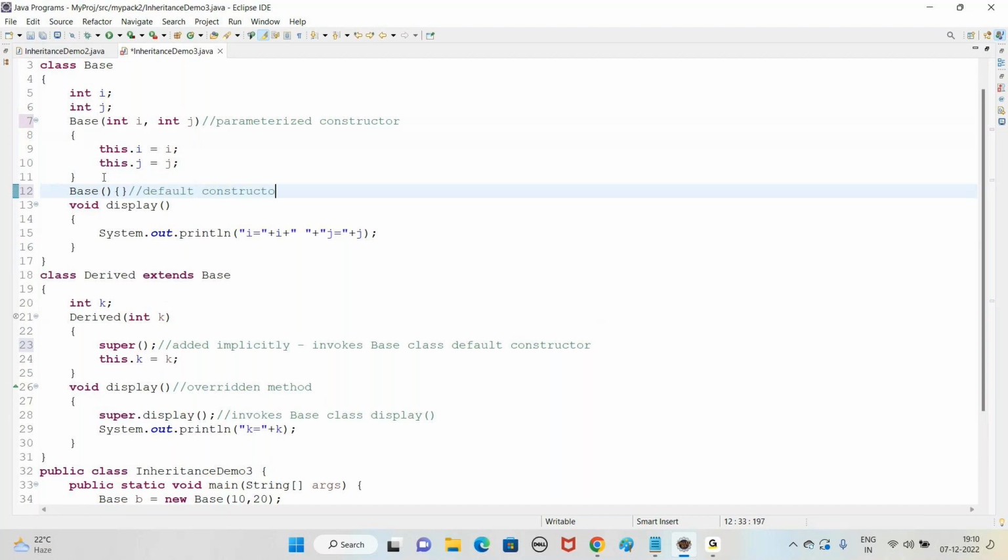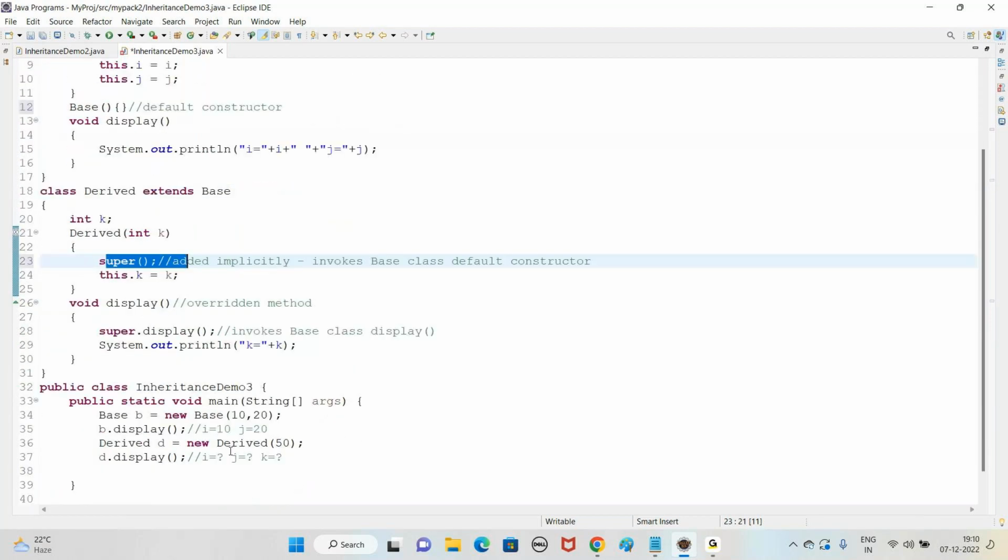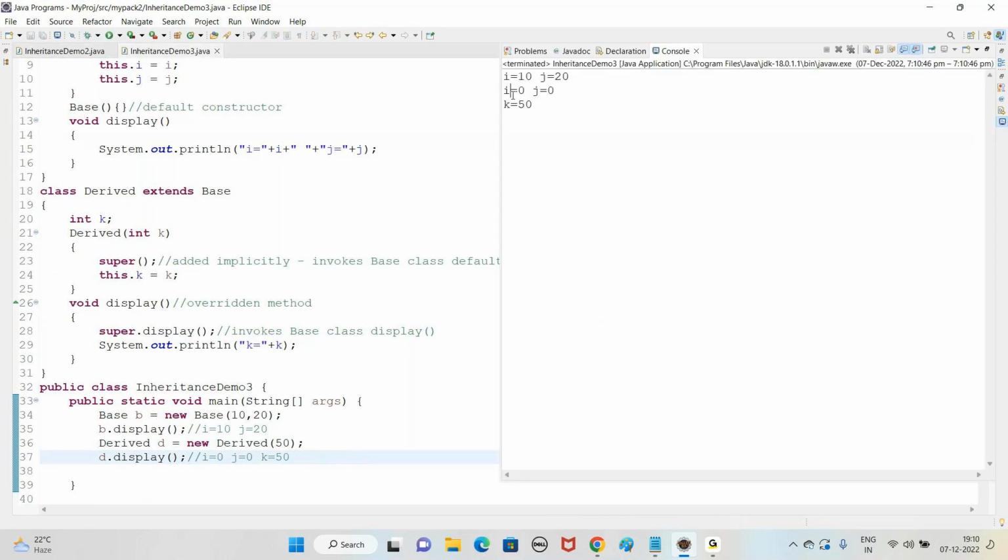Now see, there is no error now. The error will go off. Now the output will be, since we did not give a value to i and j, it will take the default value 0, 0, and the k value will be what? 50. Yes, we are passing 50 as an argument. And when we run, it's 0, 0, 50.